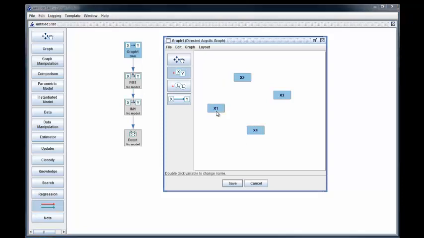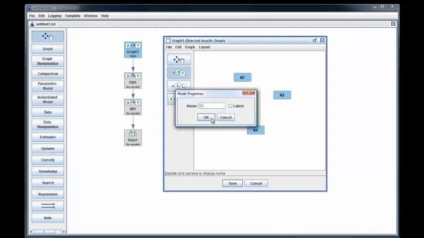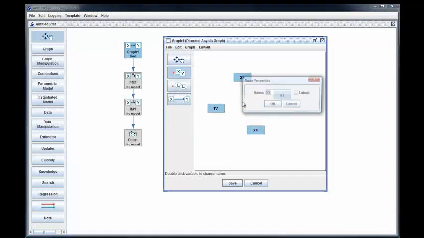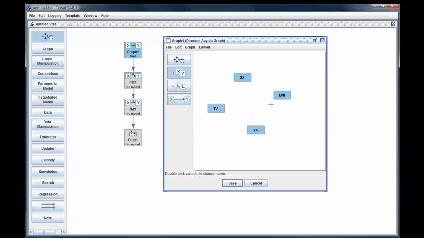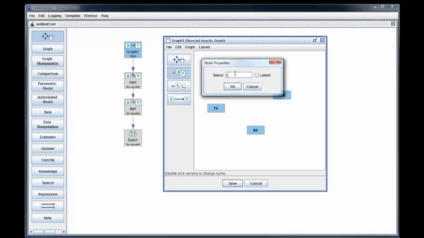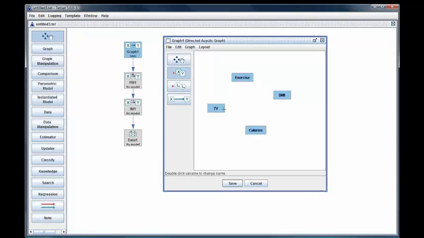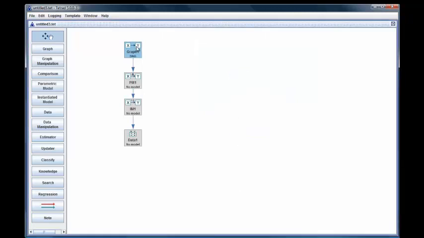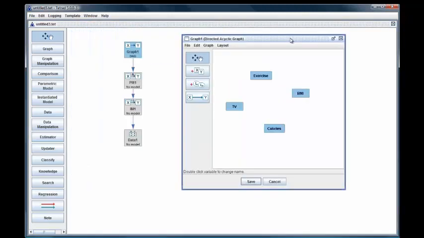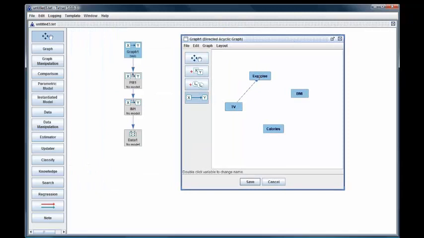Let's say that I'm interested in the relationship between watching television and a person's BMI. So that's the kind of data I want to simulate. And I'm also interested in how much people exercise and how much food they eat. So I'm just going to rename these variables according to the variables of interest. And then I can connect these nodes. I may need to save these and then return to this. So now I should be able to connect these nodes using this arrow.